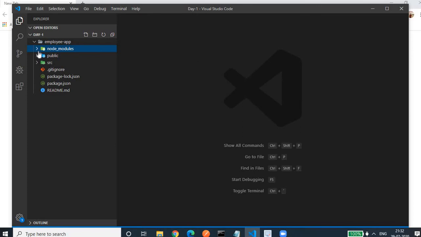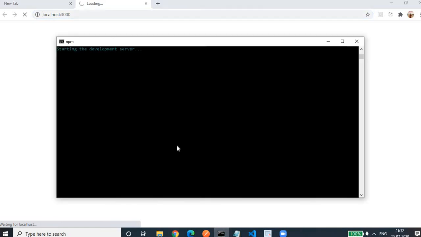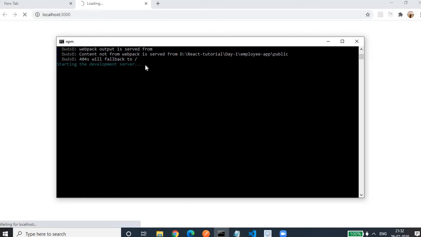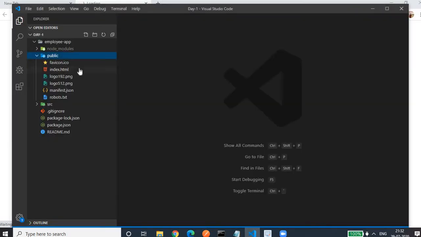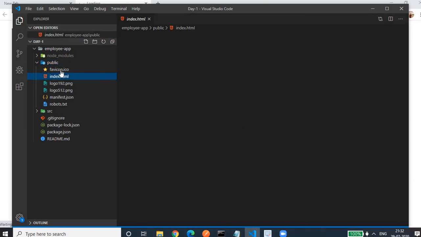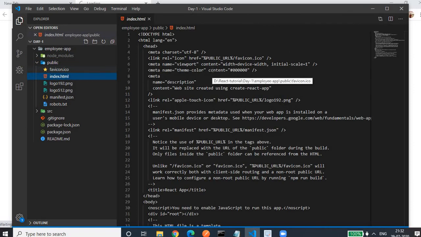Then you will find a public folder. See, now it is hosting our application. It started the development server, so that's why it is hosting our application on port 3000. We'll come to that. In the public folder we have an index.html page. This is our hosting page. This is the main page that we will see in the browser.